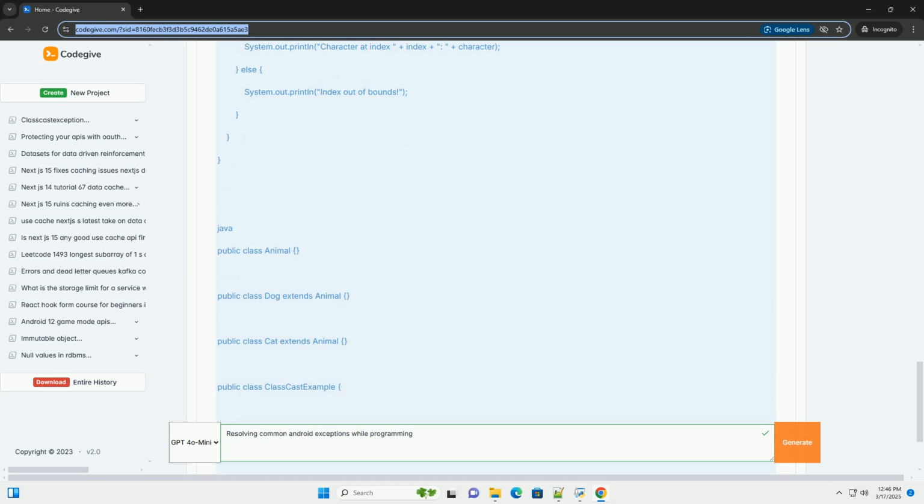7. SecurityException, permissions. Description: This exception is thrown when your app tries to perform an operation that it doesn't have the necessary permissions for. Android's permissions system protects user privacy and device security. Causes: Missing permissions in AndroidManifest.xml, you haven't declared the required permission in your app's manifest file. User denying the permission, the user has denied the permission request at runtime. Permissions revoked, the user has revoked the permission after granting it initially.